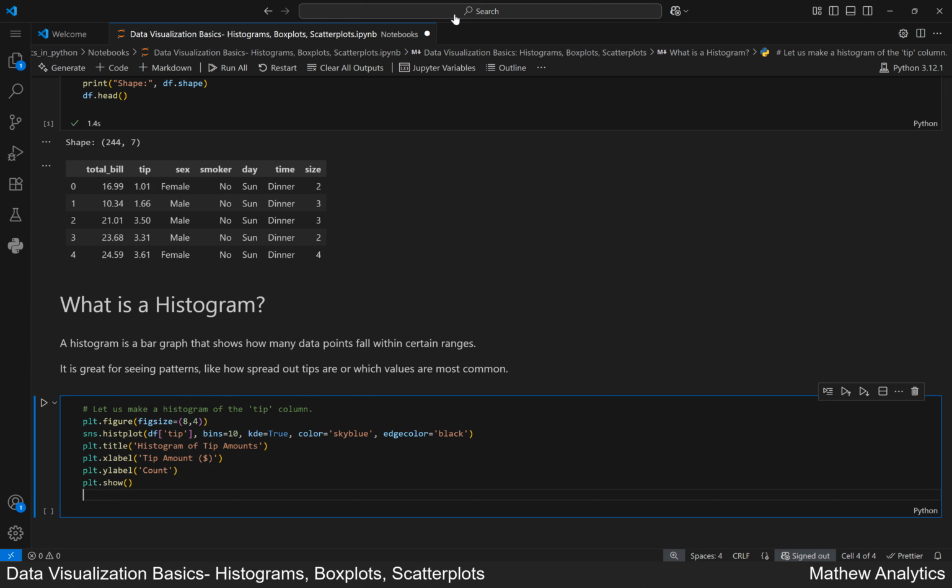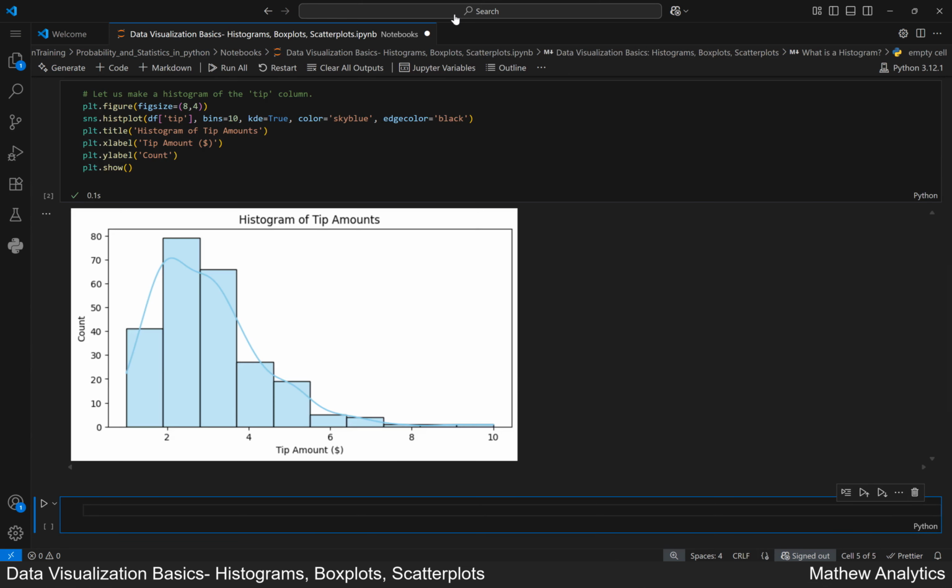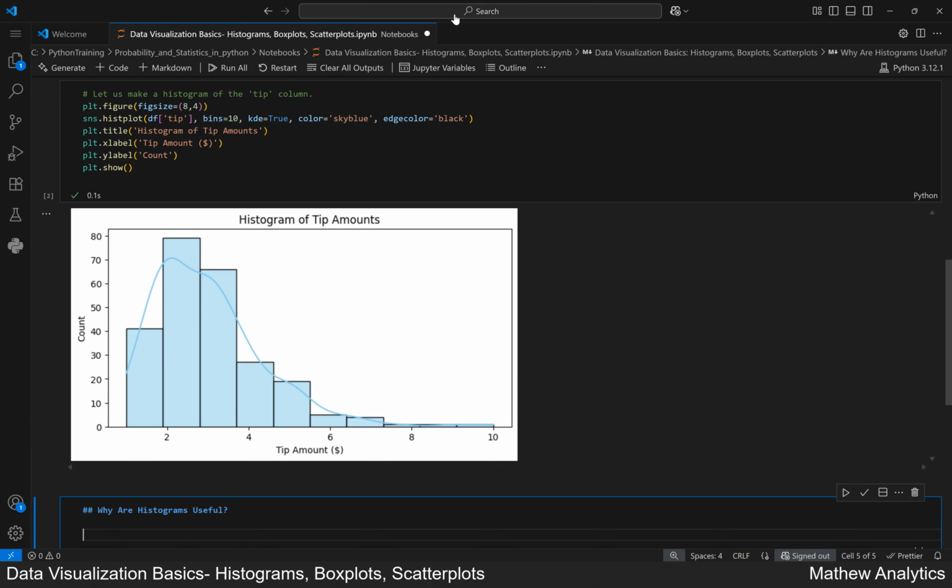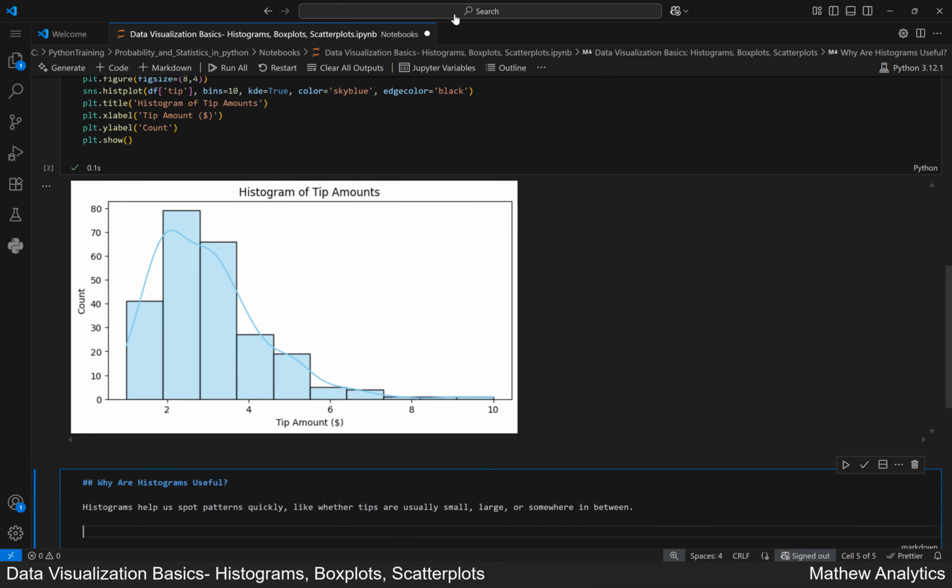Running the cell now. Try changing the bins value to see how grouping affects your histogram. Why are histograms useful? Histograms help us spot patterns quickly, like whether tips are usually small, large, or somewhere in between. They are helpful for finding odd or surprising values too. Running the cell now.